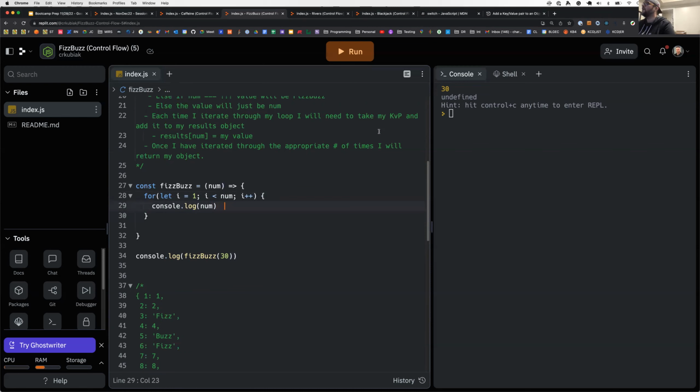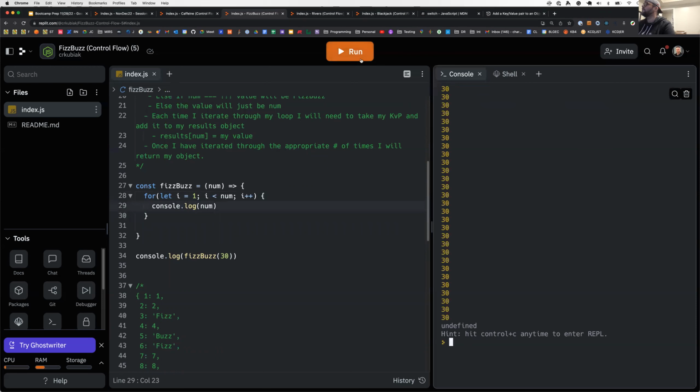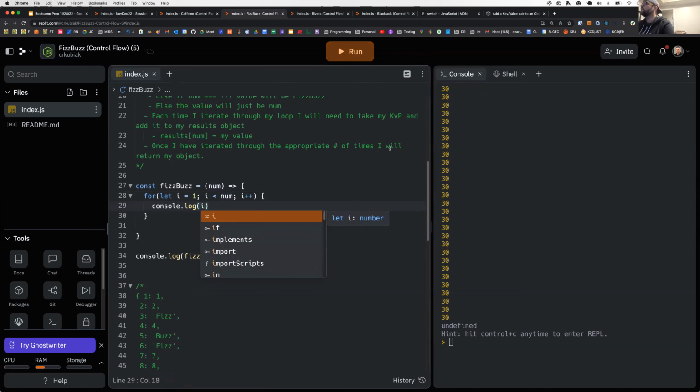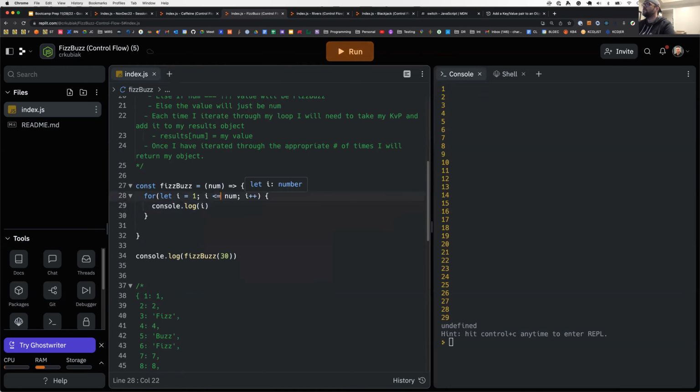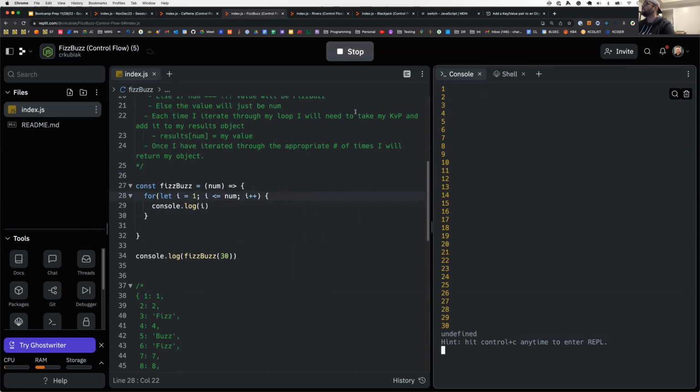All right, so let's go ahead and run this. Oh, and I get 30 because I'm just doing num instead of i. So let's go ahead and do i. All right, so 1 through 29. So we'll do this as less than or equal to num. And there's my 1 through 30. So I'm feeling pretty good about this part now.